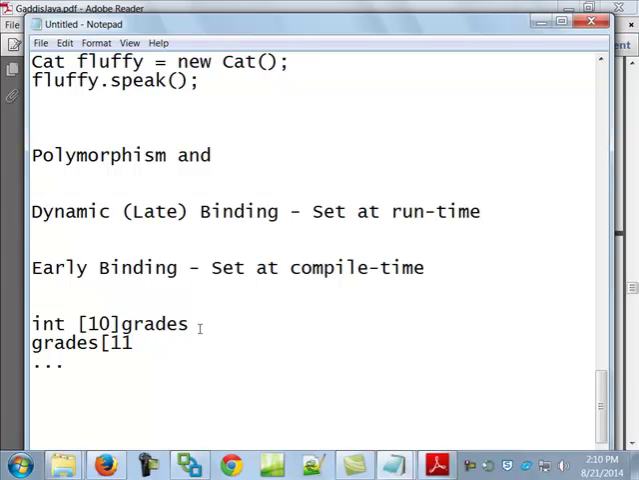12, 13, whatever. You can't do that in Java. You can't do that in C. You can do that in PHP. PHP and JavaScript have a lot of things that are similar to one another. All right. Now, what's funny?